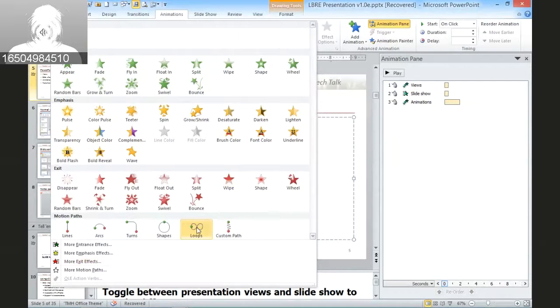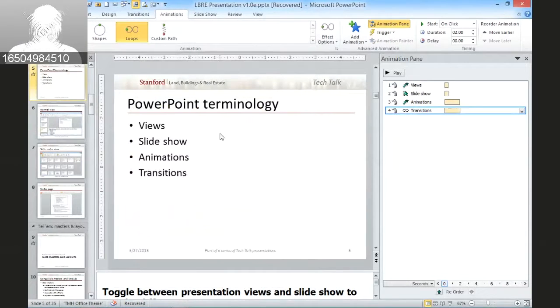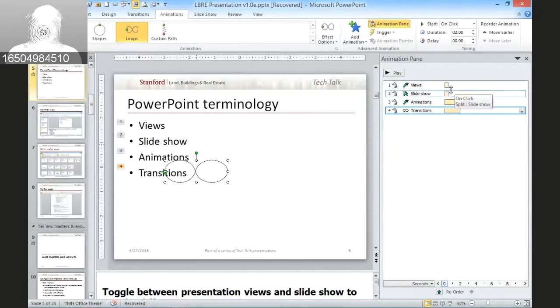Have this one come in with a motion path. That's what you would do. So now you can see all of this up here, and this is where you can play with the timeline. You can automate. You can have them come in one after the other without having to click, or you can tell each one to wait until you clicked on it, and so on and so forth. Okay, very good. Thank you.